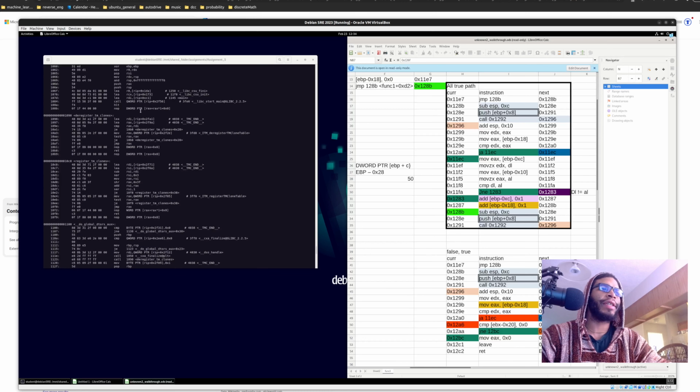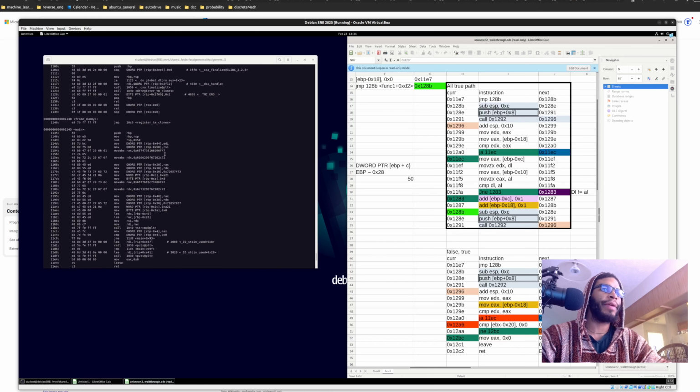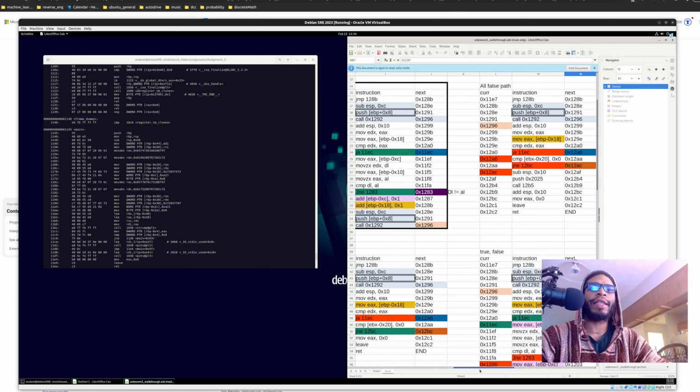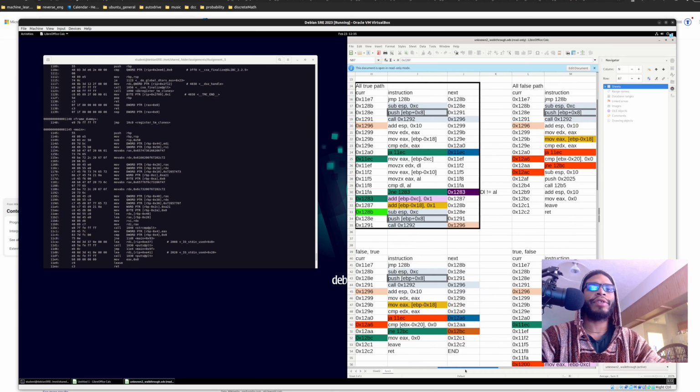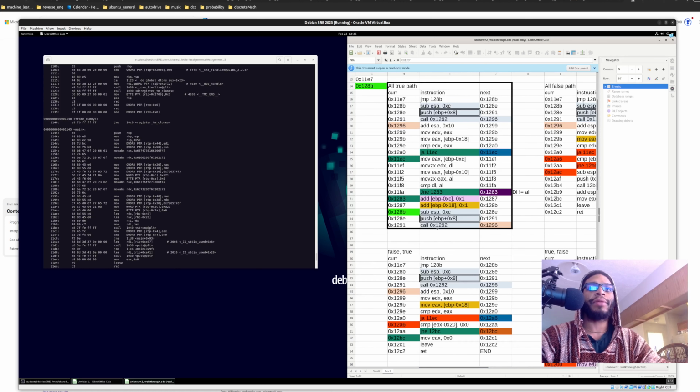We don't start at the start, actually. We start at the main, and we go through the main, and we follow until we get to a function call. And we either have an all true path, a false true path, an all false path, and a true false path. For the false true path, it alternates. So we go false true, false true, false true. And for the true false path, we go true false, true false, true false. And the all true path, we always go true, and the all false path, we always go false.